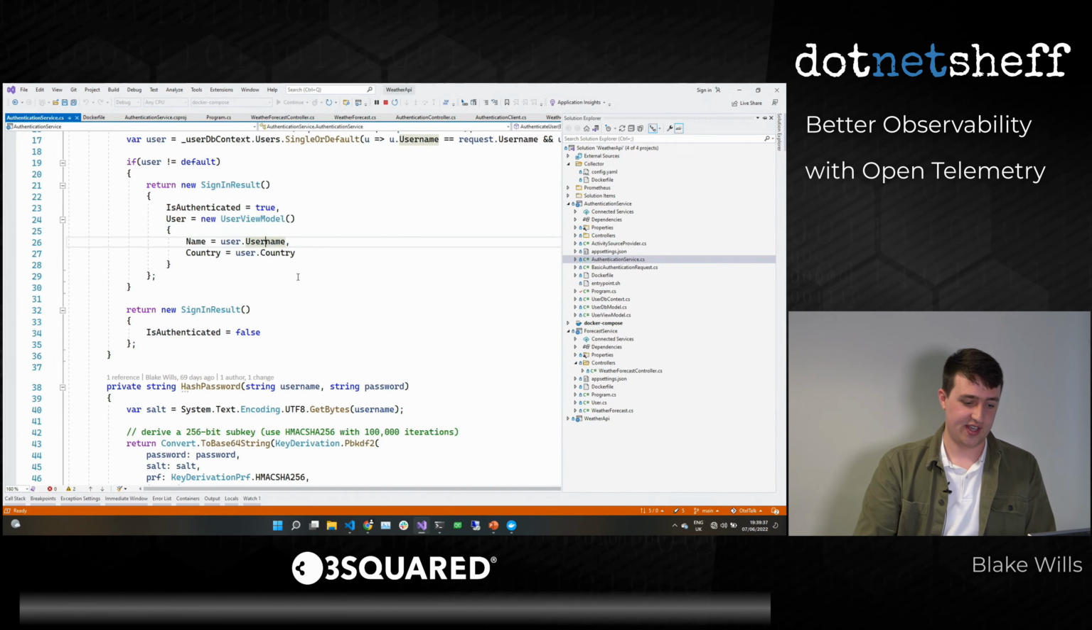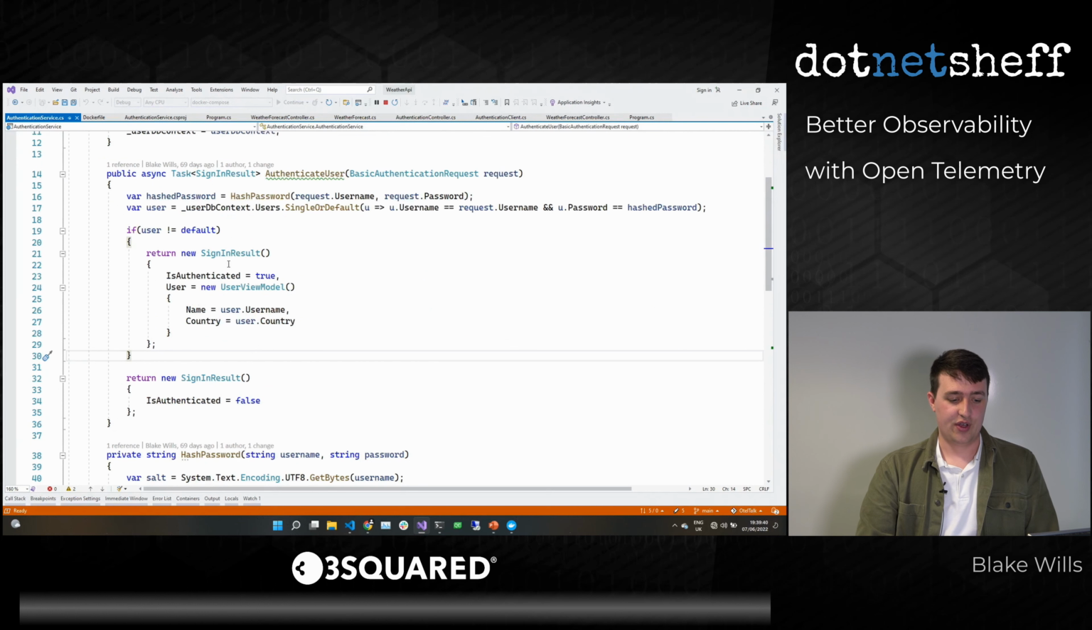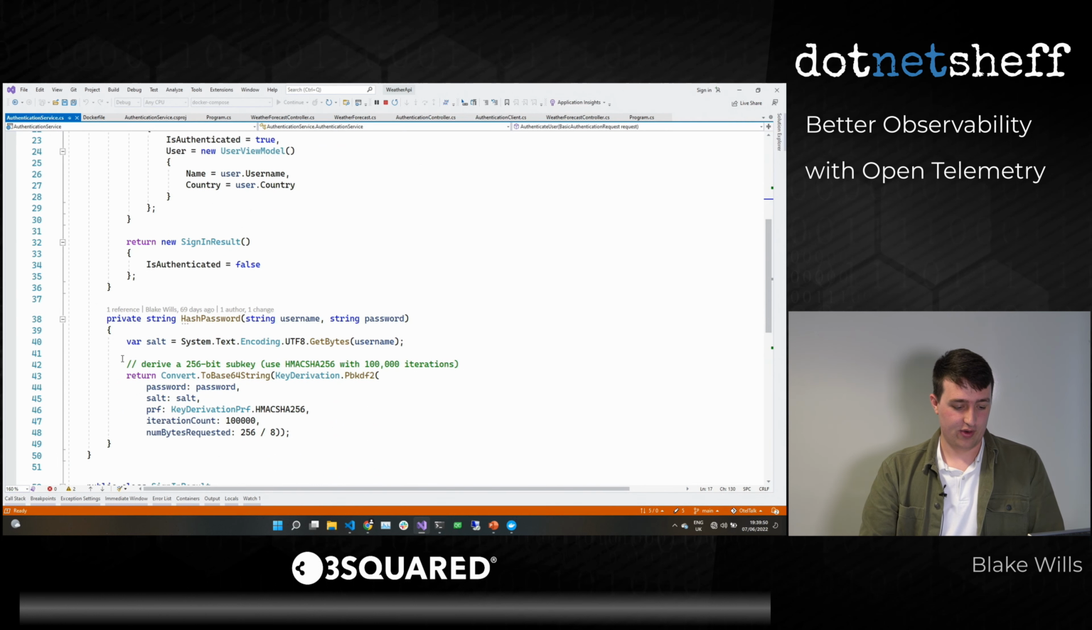In our authentication service, really, I only do two things. I hash a password and I query the database to see if that user and password actually exists, right? And so it could be this. It probably is this, considering that's the only other thing we do.